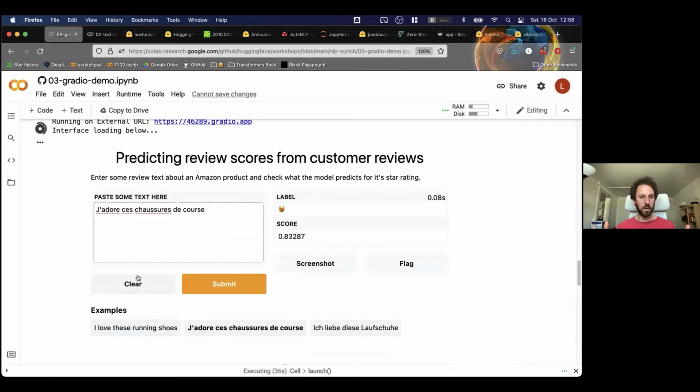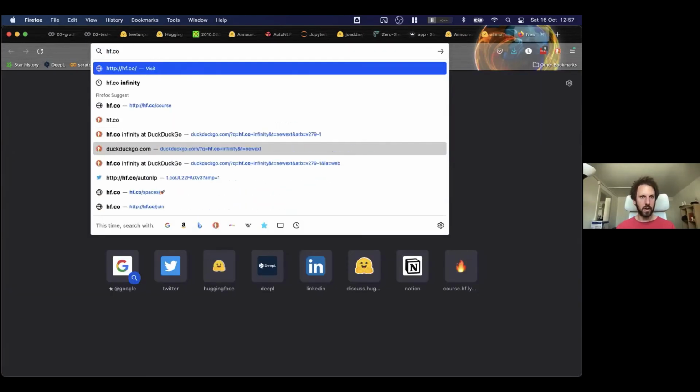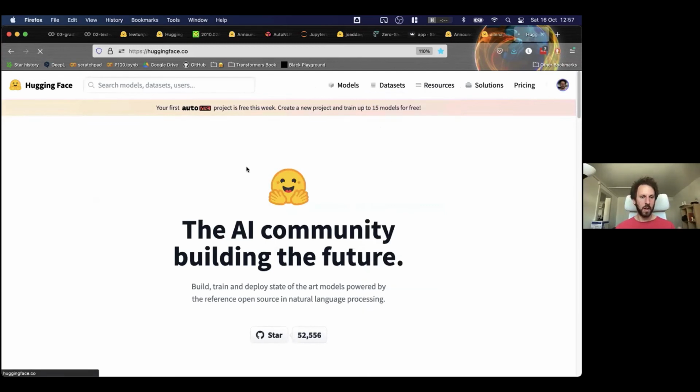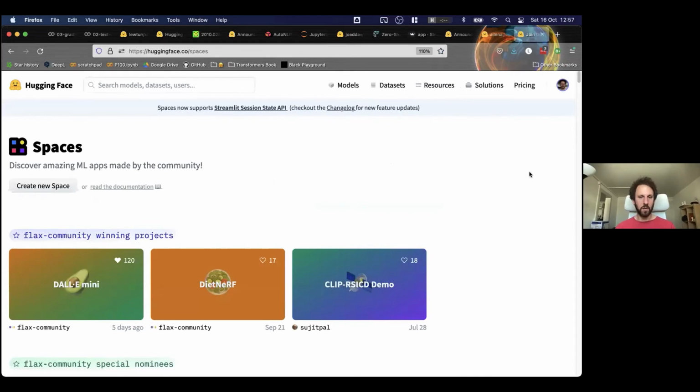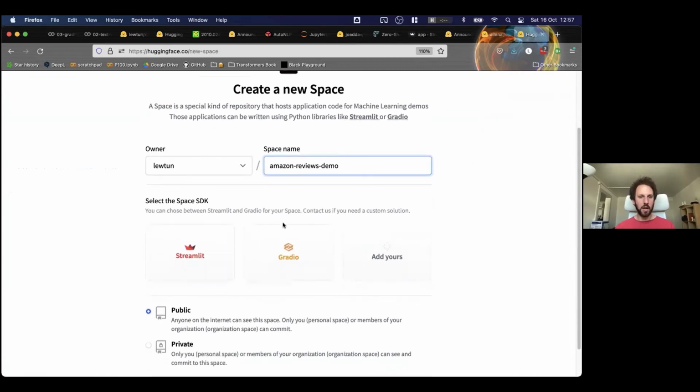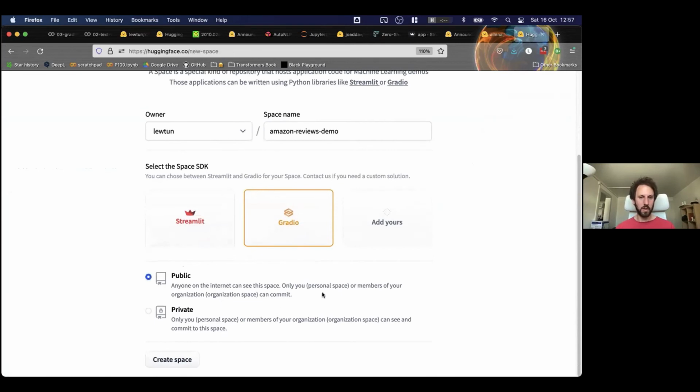But this is only running on Colab. What we want to do is share this with people somewhere where it's going to live permanently. So if we go to Hugging Face and then go to resources and spaces, this is where we host all of these interactive demos. If you want to create a new space, you go to your profile, hit new space, and I'm going to call this Amazon reviews demo. You can select either to create a Streamlit app or a Gradio app. Streamlit's also really great if you want to make more advanced data applications, but Gradio is great for just simple machine learning demos. We're going to specify that it's public, so we can share it.